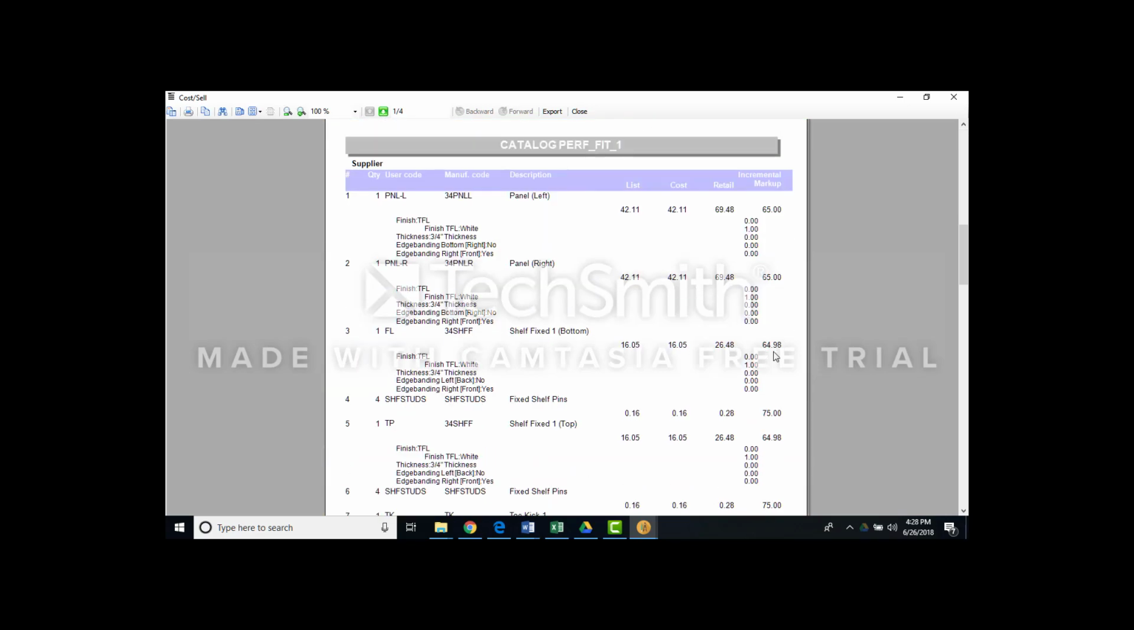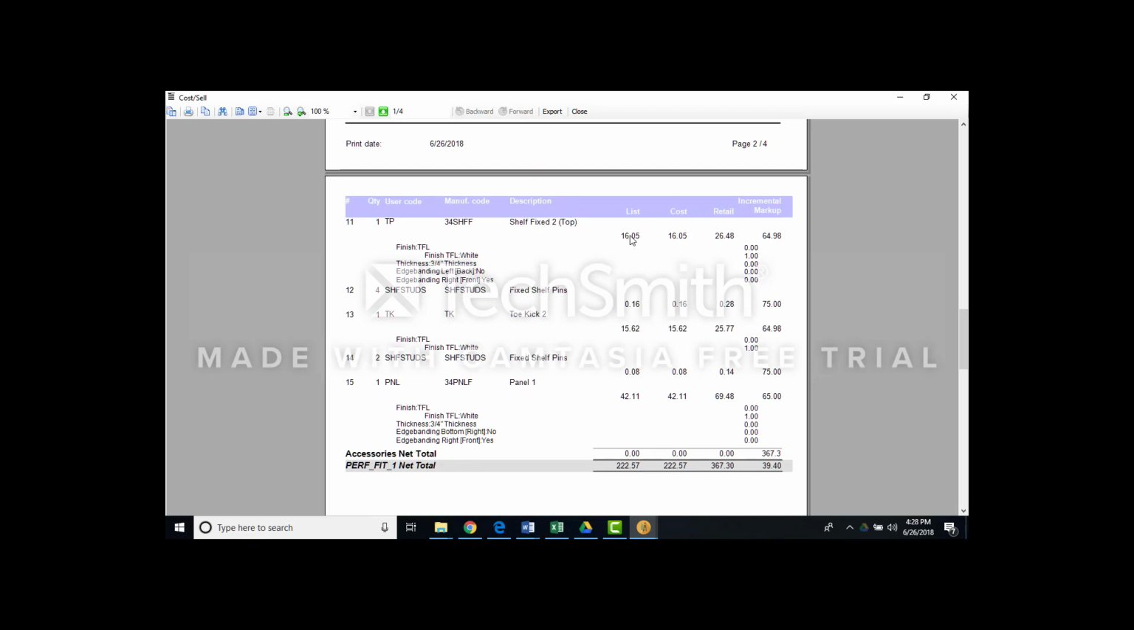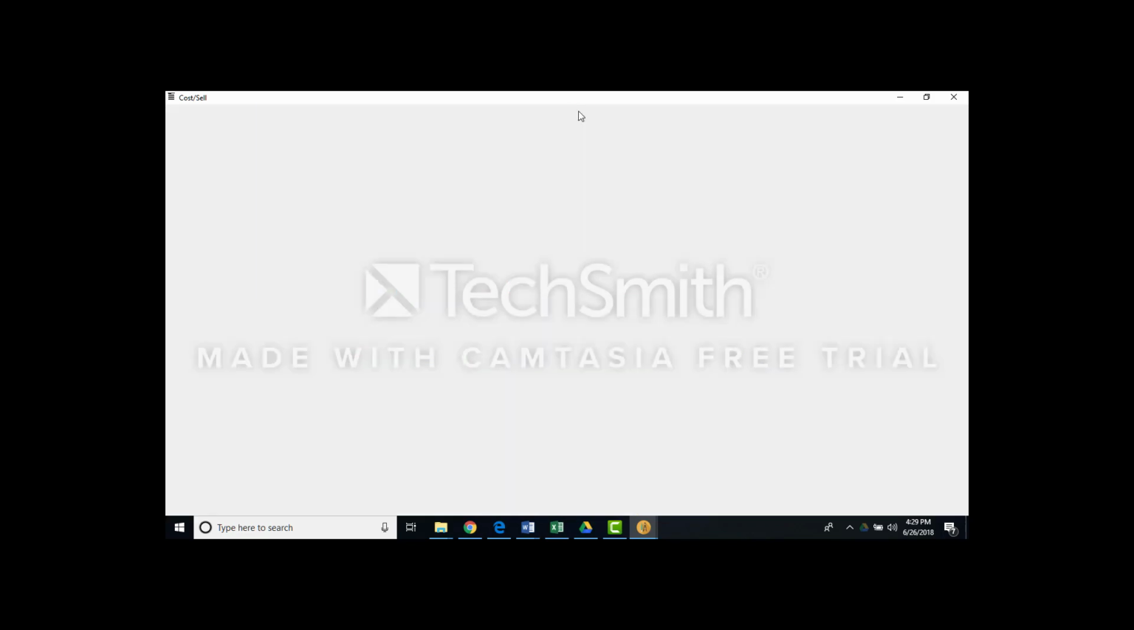scroll down. Perfect. So now if you scroll down to the bottom, if you take this number, 222.57, times that by 1.65, you're going to get pretty much 367.30. All right, so that's where you can make sure your markup is correct. Okay, and all these items. So list and cost is the same price, and your retail. So that's the cost per the item, and then the incremental markup. Okay, so we're going to close this.